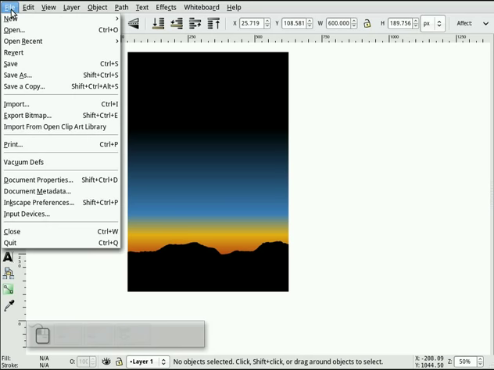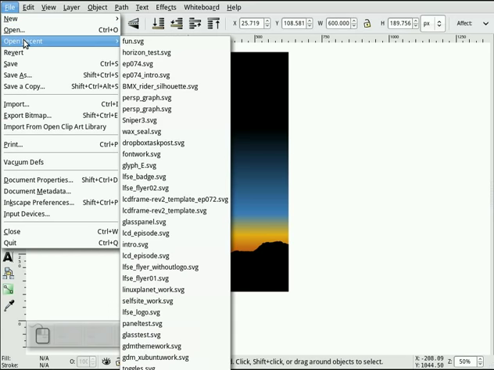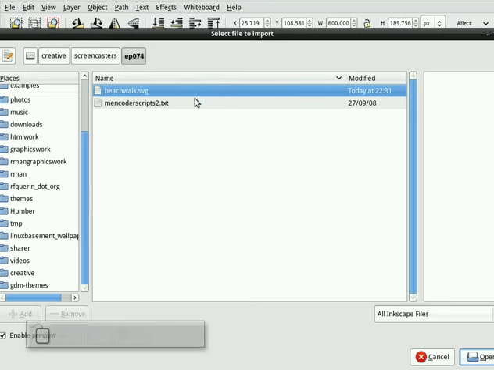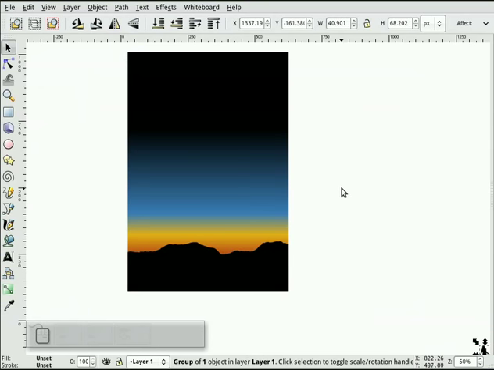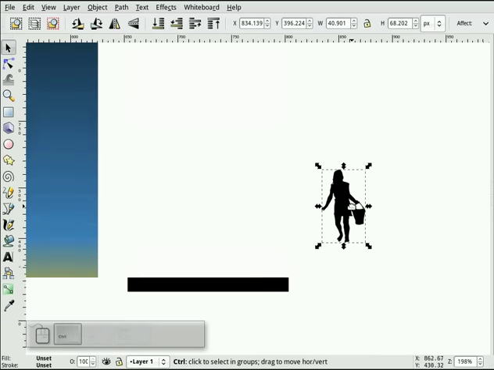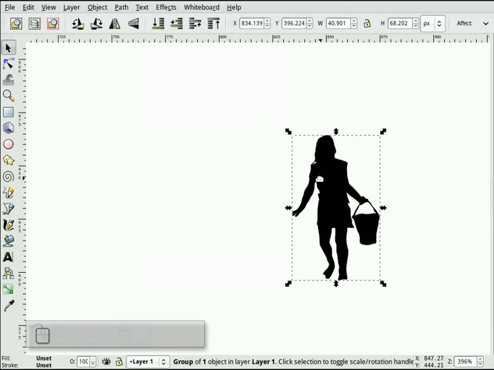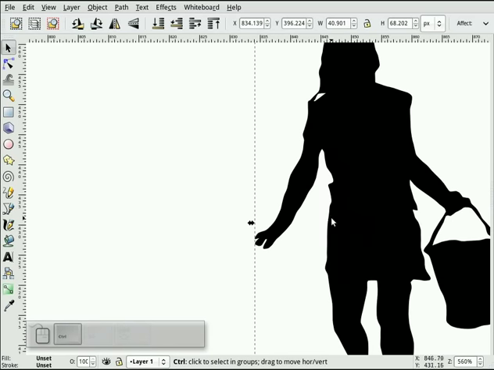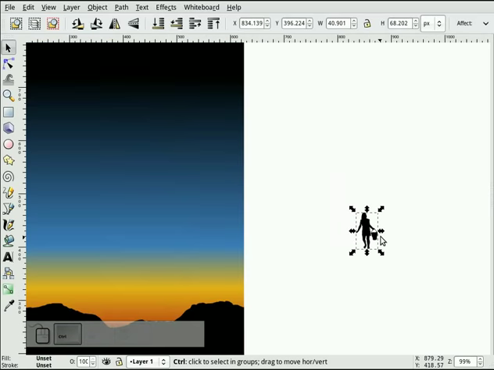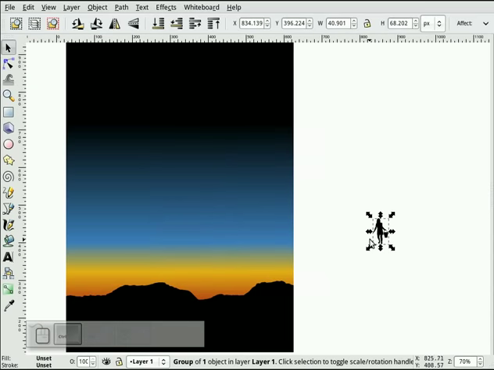So one thing I did was I took a picture of my daughter that I had from a recent vacation, and let's see if we go import. I've already traced it, converted it into a vector. You can see it way down here, and it's just a vector of her that I took walking. I traced over a photo of her walking on the beach with this pail. It's a very rough trace, but she's going to be fairly small in this image, so it's not really critical.